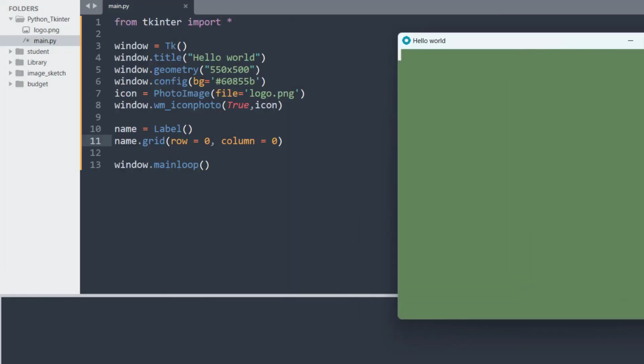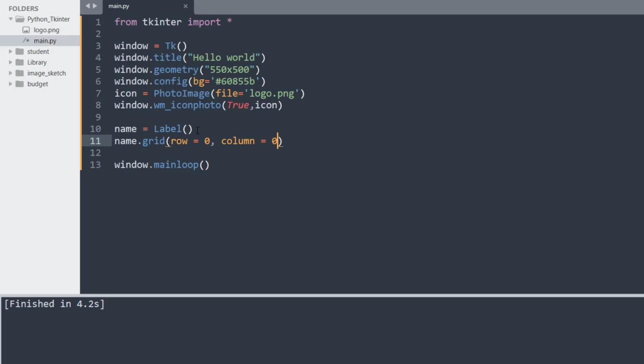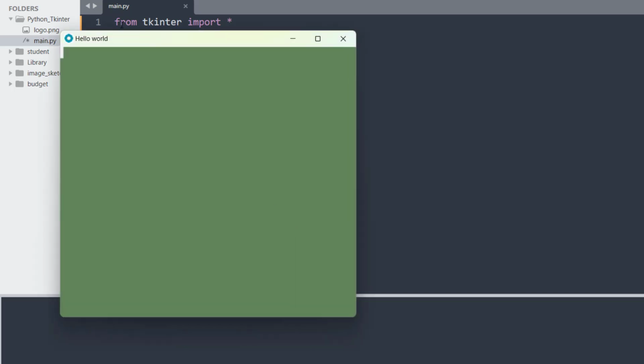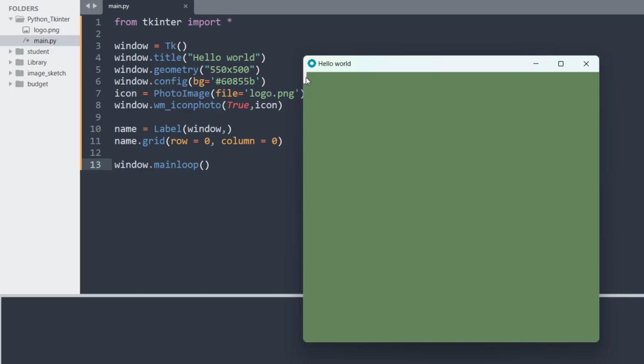So why is nothing shown? It's easy. Here we just created a label, but we didn't say anything else. When we create a label, we have to place it inside of a window. So we have our window, and for that, we have to call our window here, window, comma. This way we are placing this label inside of this window. This is our main window. Save. If I run this now, if we check properly, there is something here.